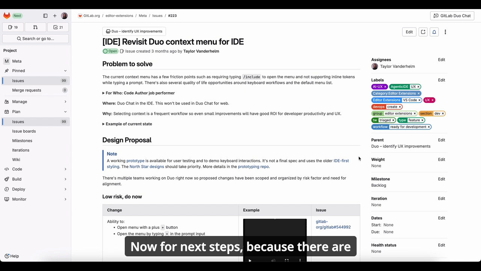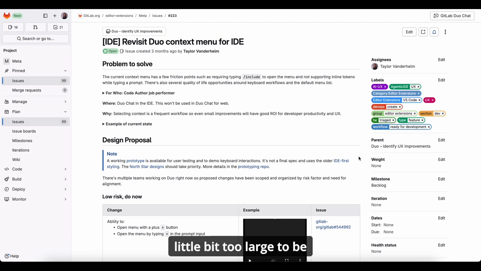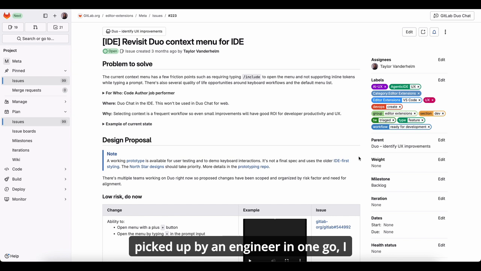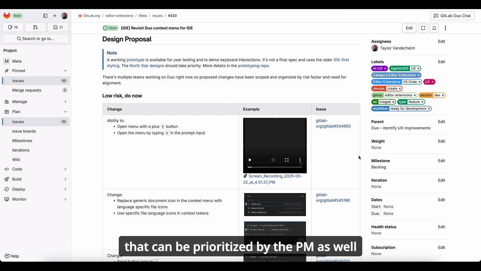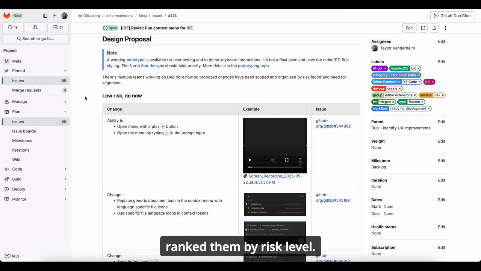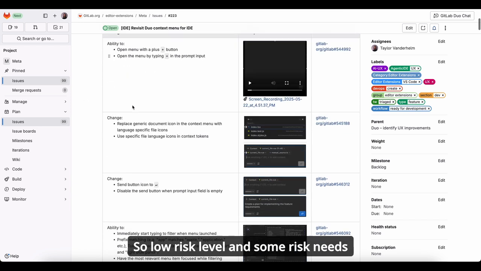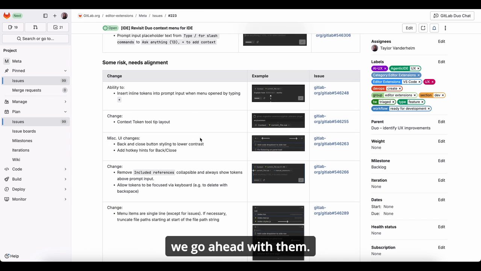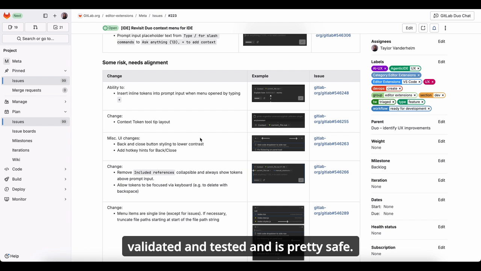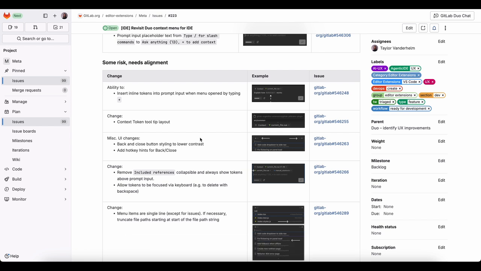Now for next steps, because there are multiple teams working on Duo Workflow, Agentic Chat, as well as the Editor Extensions team, and this issue is a little bit too large to be picked up by an engineer in one go, I have broken this up into individually scoped issues that can be prioritized by the PM as well as picked up by individual engineers. Because there are multiple teams, I've ranked them by risk level. So low risk, and some risk that needs some alignment with some of the other teams before we go ahead with them. But for the most part, this has all been validated and tested and is pretty safe.